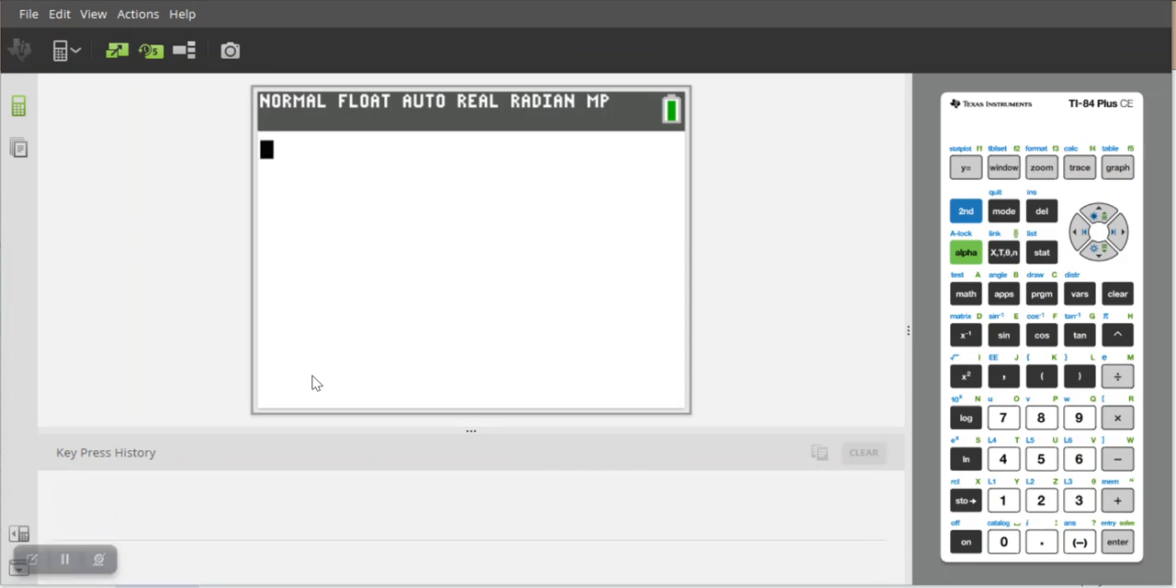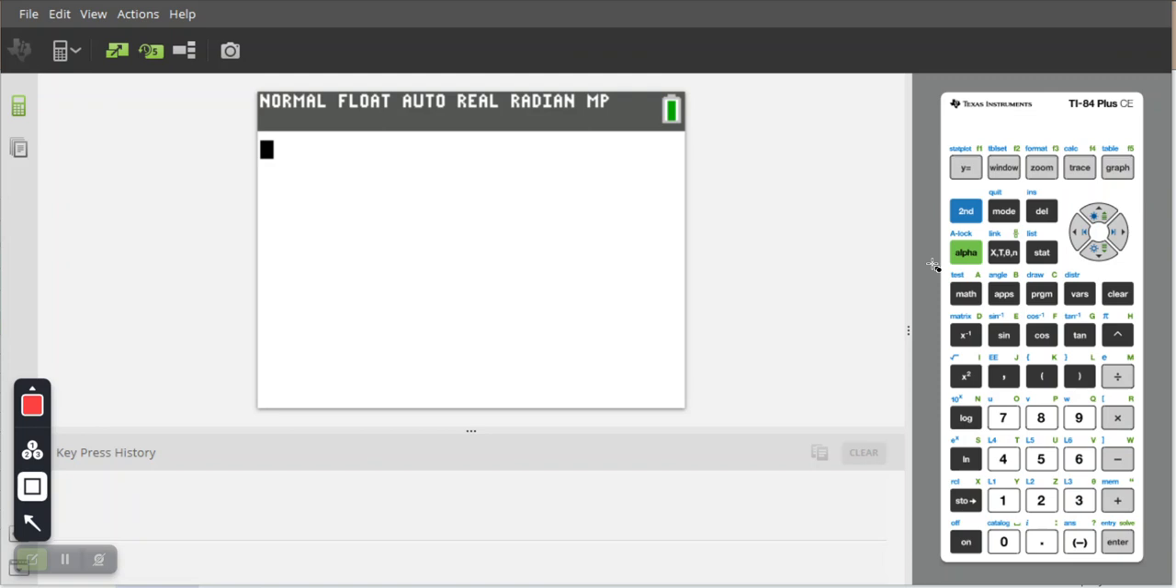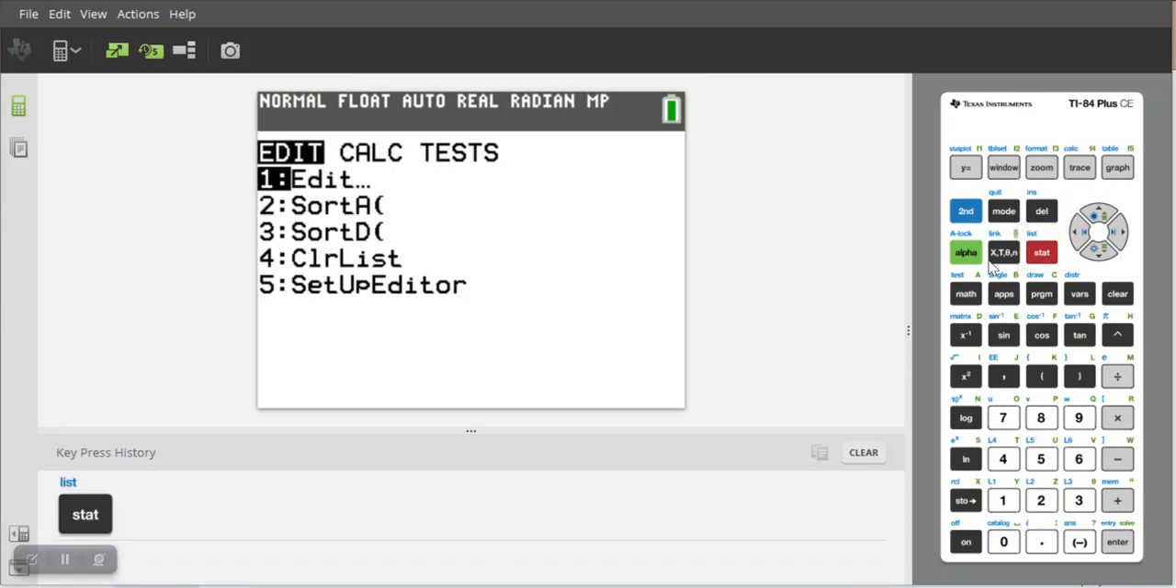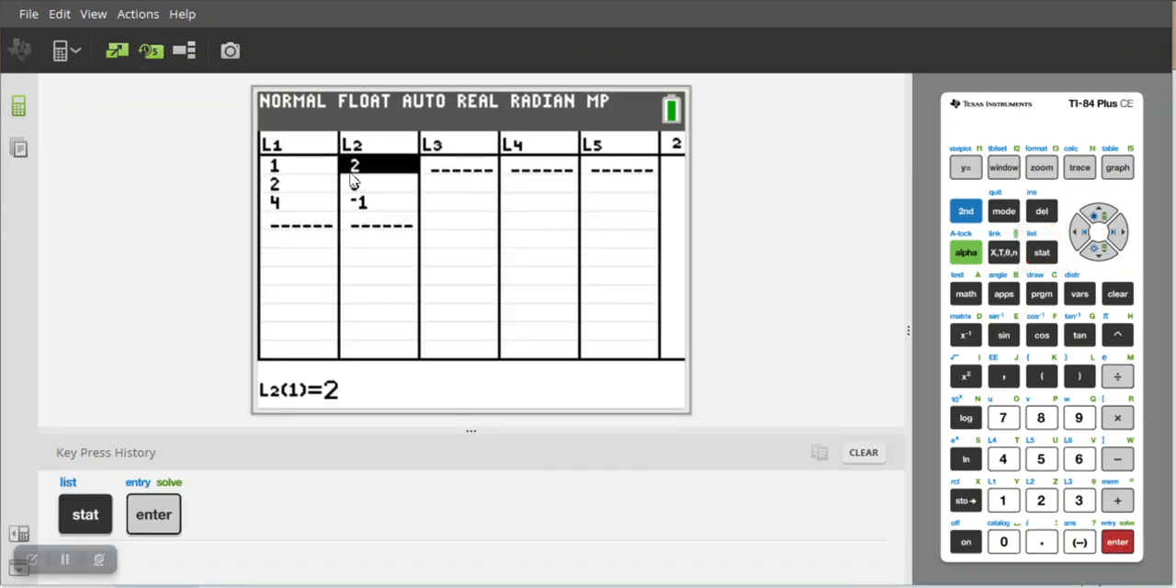In this tutorial, I'm going to show you how to use a quadratic regression, a cubic regression, and a quartic regression to model polynomial data from your stat editor. So the first thing we're going to want to do is make sure that we have some data set up. We're going to go to Stat, and then Edit. And I've got 3 data points in these two lists, L1 and L2.